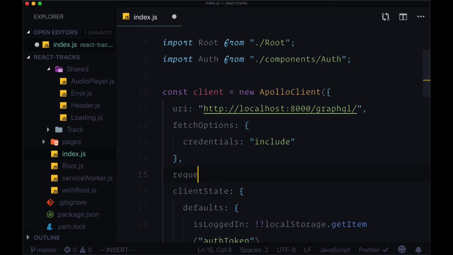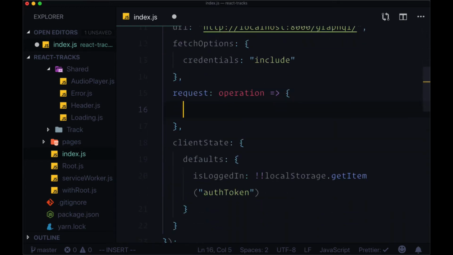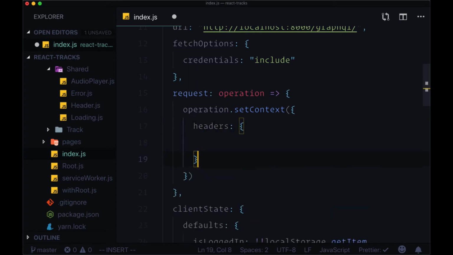Now after this, we need to supply a special function called request, and within the parameters of request we get an object called operation, and operation allows us to set our headers. So when we take operation and use a method on it called setContext, we pass an object to setContext, and on that object is a headers object where we can set all of our headers as individual properties. As we're very familiar with, the one header that we need to add is authorization, and on it we need to supply the prefix JWT and then our token.